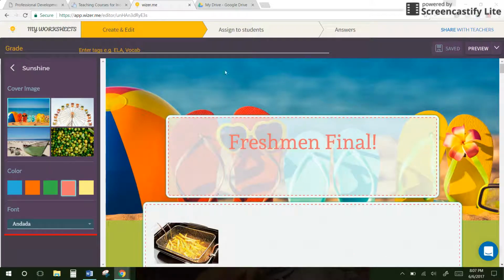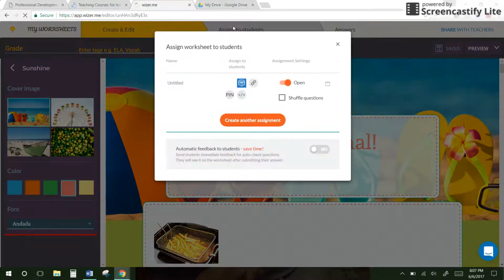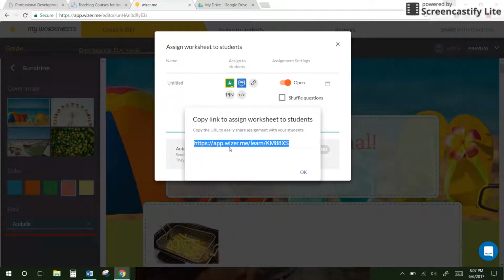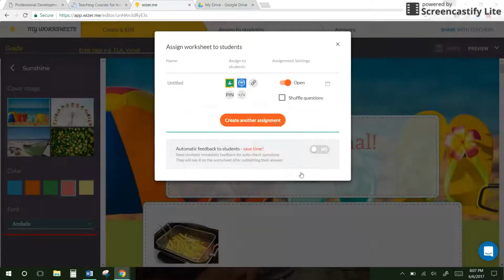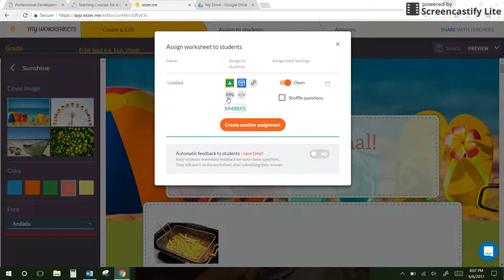Once you're done creating your test, you just click Assign to Students. What I typically do is one of two things. You can either use this button and copy and paste this link and put it into Schoology and have students access the worksheet through Schoology, or just have the pin and then maybe write this pin number up on the board somewhere and have the students go to Wizer, and then it'll ask them to join through a pin number. And then all they have to do is enter in that. So very, very easy.